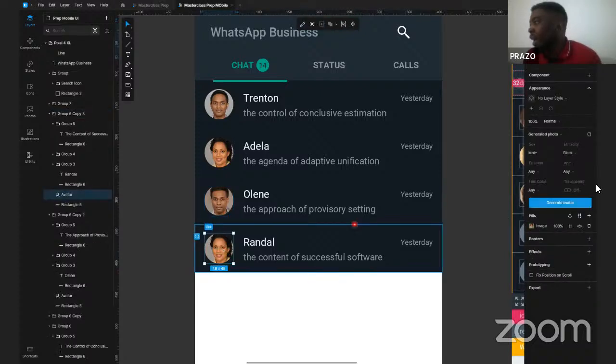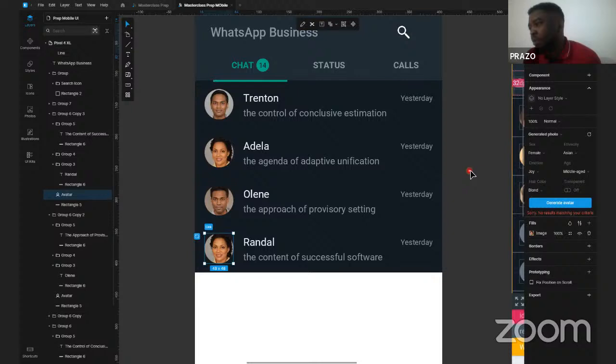Coming here, I can select that I want this next one to be a female. I want this person to be Asian. I want this person to be maybe middle-aged, with an emotion. I want this person to be smiling. Then the hair color, maybe blonde, then generate. So it's telling us no result for this criteria.